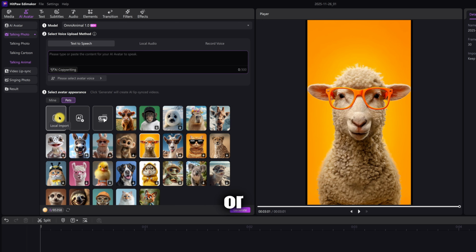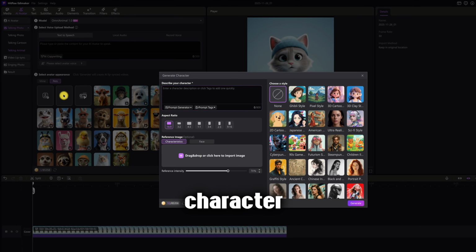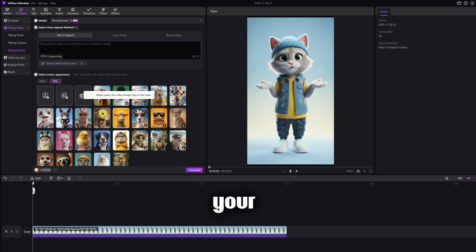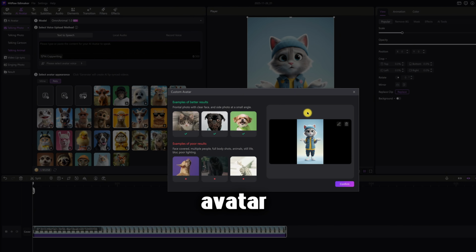Pick the one you like, or upload your own image if you want a fully custom character. Also, it allows you to generate your own avatar instantly and capture the avatar in your timeline.